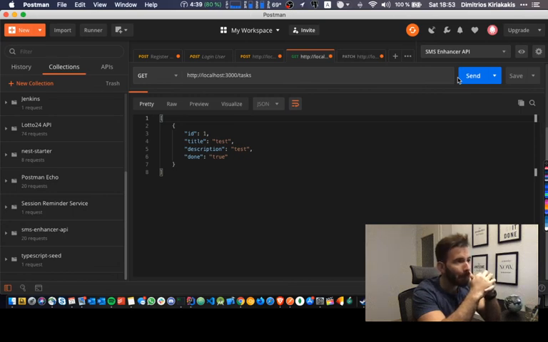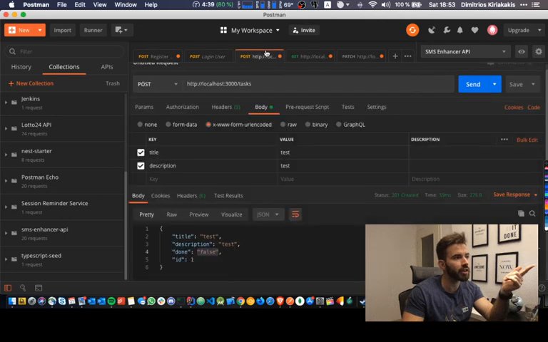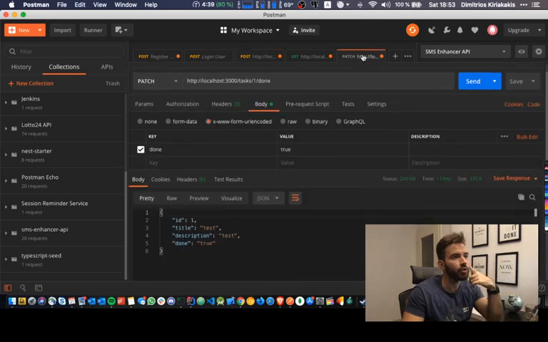Let's see. So we have a method to fetch all the tasks. That looks about it, honestly, as far as the post. So we have a get method that you can use to get all the tasks. We have a post method that you can use to create new tasks, and you have a patch to update the status of the task. Maybe I will create for you quickly a delete method as well, so that you can delete tasks as well.